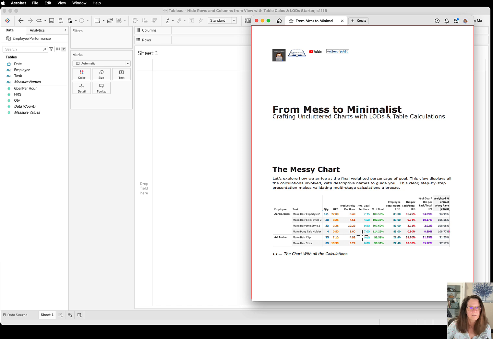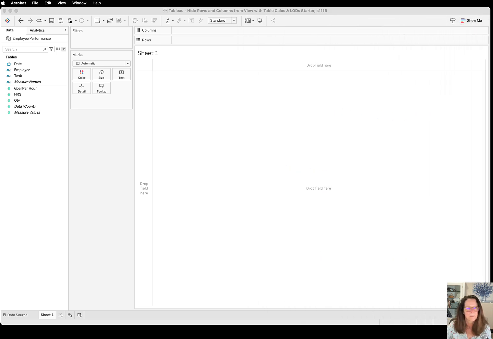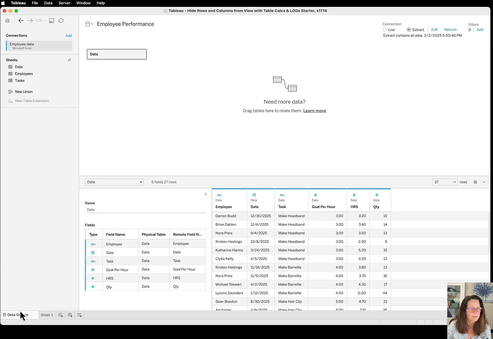So what we're going to do is make a whole bunch of these calculated fields. And to begin with, I want to just quickly show you the data. It's simply people's name, the date they did the work. I'm not using date in this, I'm just doing the total report of all the rows. The tasks they did, the goal per hour, how many hours, and the quantity they produced.